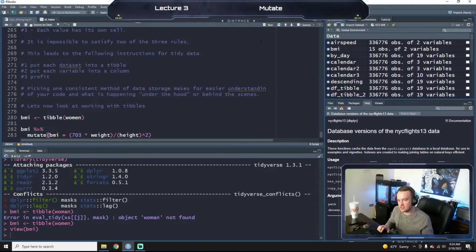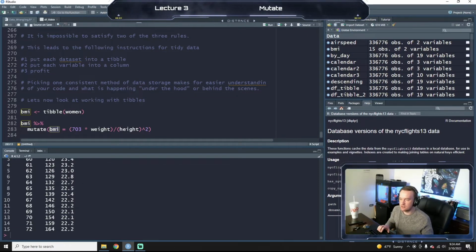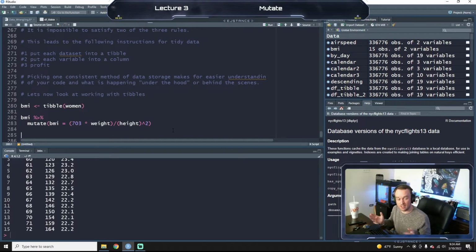squared. So if I were to run this, you see that now our tibble has the third column, which we didn't have before, called BMI, because we named it right here. And then it fills in the values based on column 1 and column 2. So 24.0 is just the product of 703 times 115 divided by 58 squared. So we've created a new column with additional data based on our existing data in that data frame. So we can do more with tibbles, or more with tidyverse.